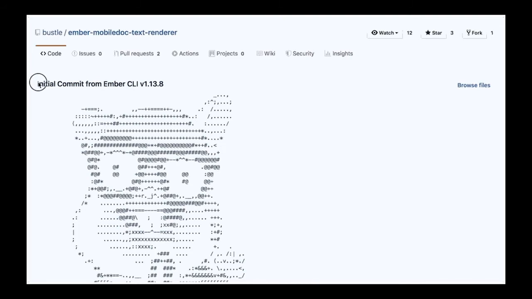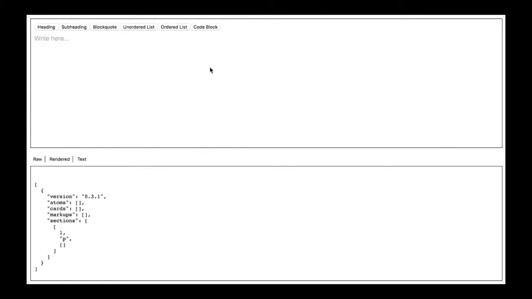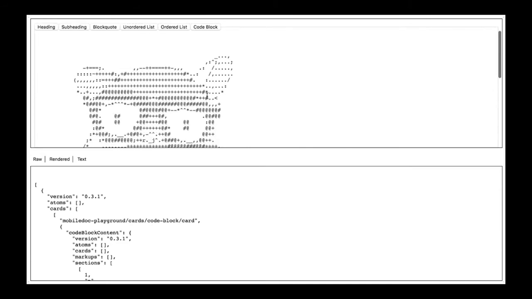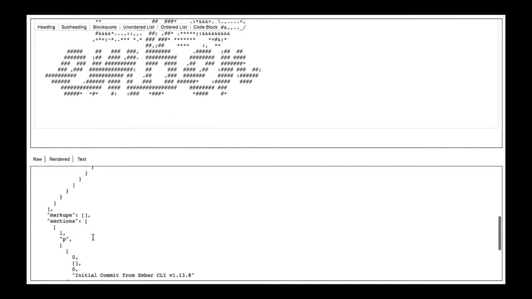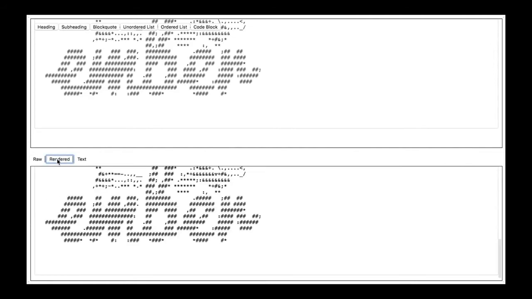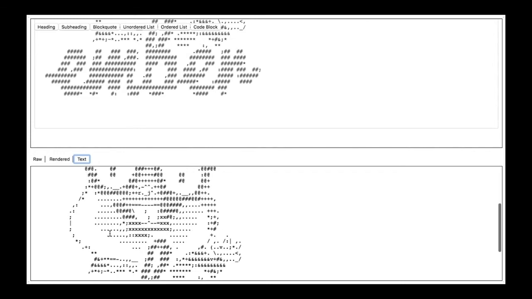And if we try the same thing again, now we get one perfectly proportioned Tomster. Also replicated perfectly in the DOM renderer and the text renderer.